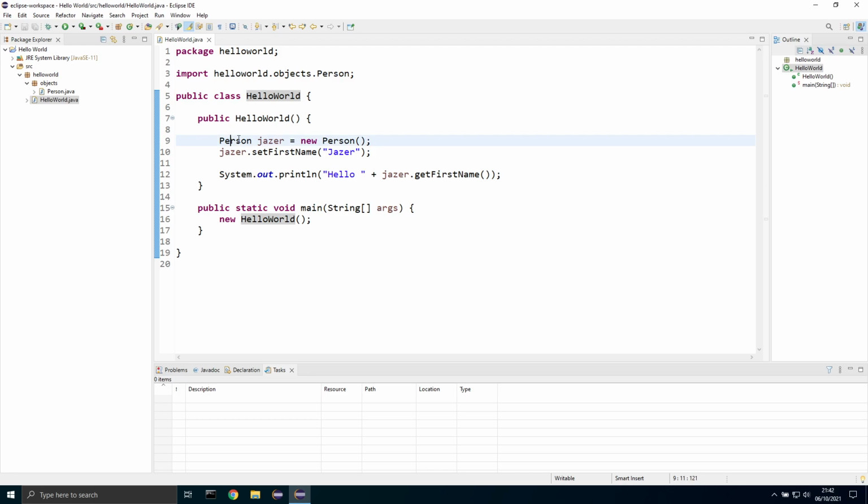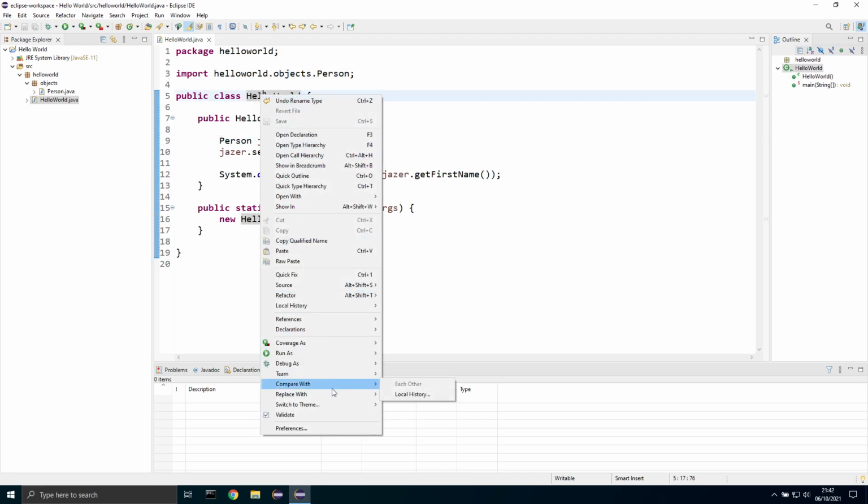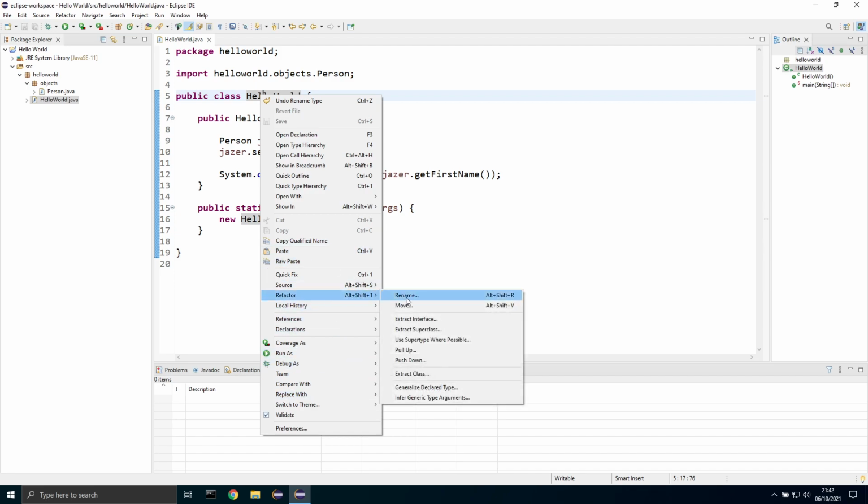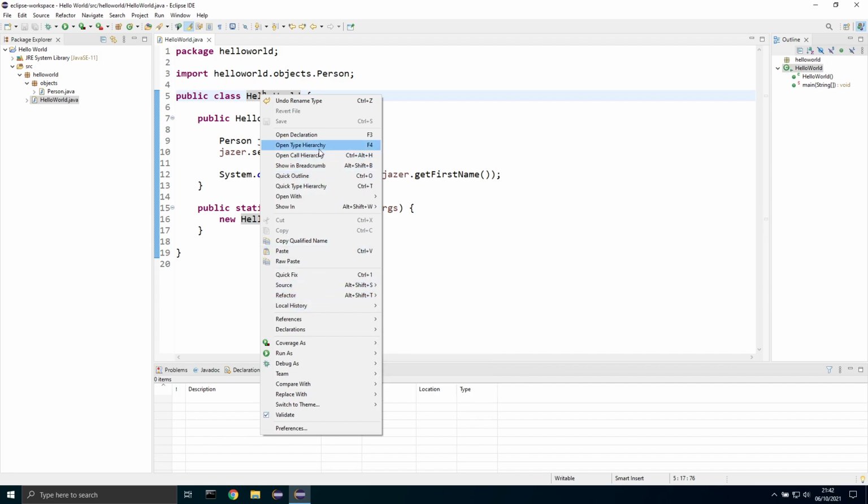The other very useful thing, mind you, all of these options are available from right click too. So, where's refactor, rename, Alt Shift R, you can see here that it even gives you the shortcut name there. The other one we want to look at is open call hierarchy. And what that'll do is it'll tell you where this particular thing occurs and where it is sourced from.